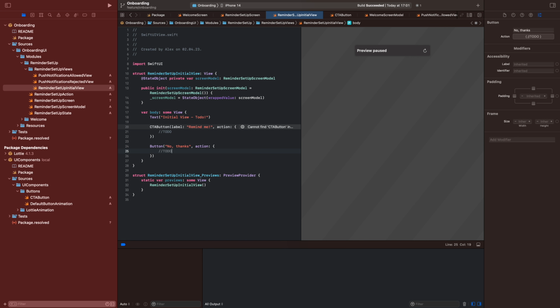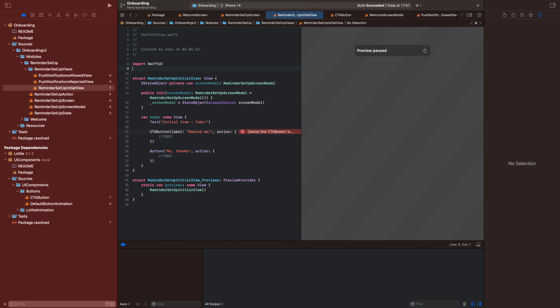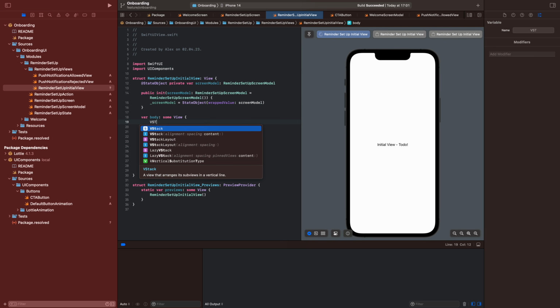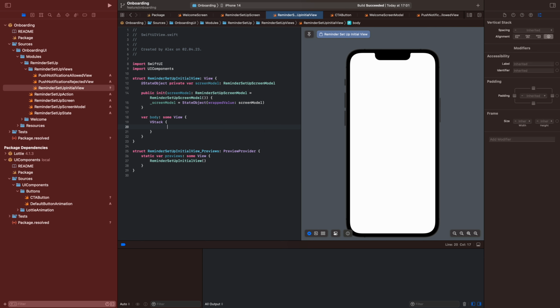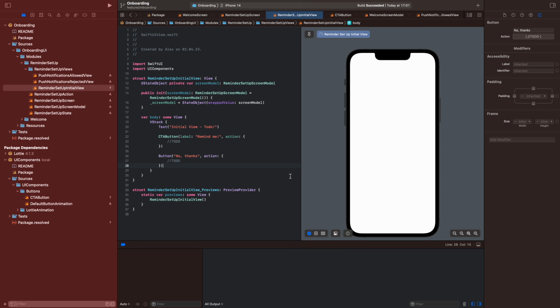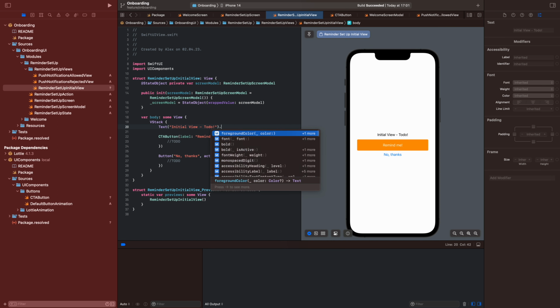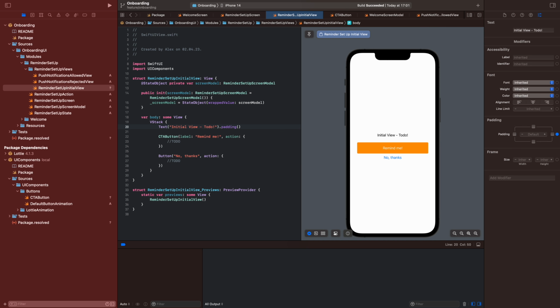And one last thing before we finish this video, we want to create the actions. And basically we also have to import the UI components. And we have to create a VStack around our text and buttons. And let's copy paste them into the VStack. And now you can see it in the preview. But now we want to create some actions. And we will also add a padding because it looks better.